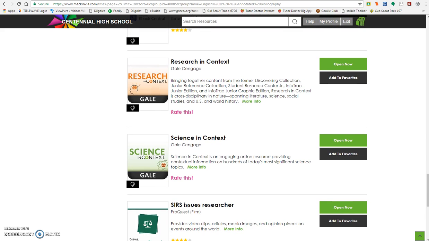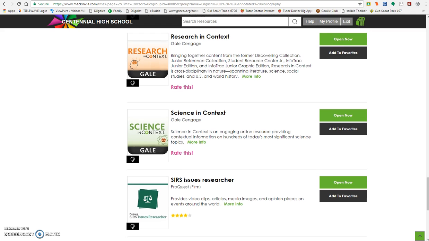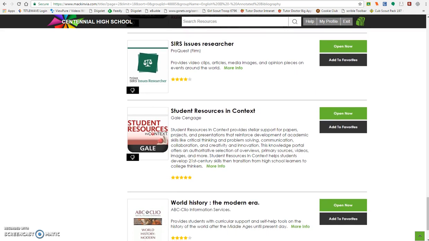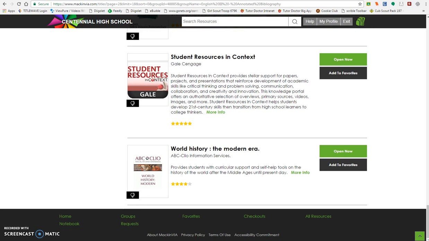Research in Context and Science in Context are more specific Gale databases. So if you're looking for something that narrows down Gale so it's not quite so broad, you could use one of these. We've talked about Sears. Student Resources in Context, again, will narrow down the Gale items to just current events that are happening now, so it'd be a great place to go for that.